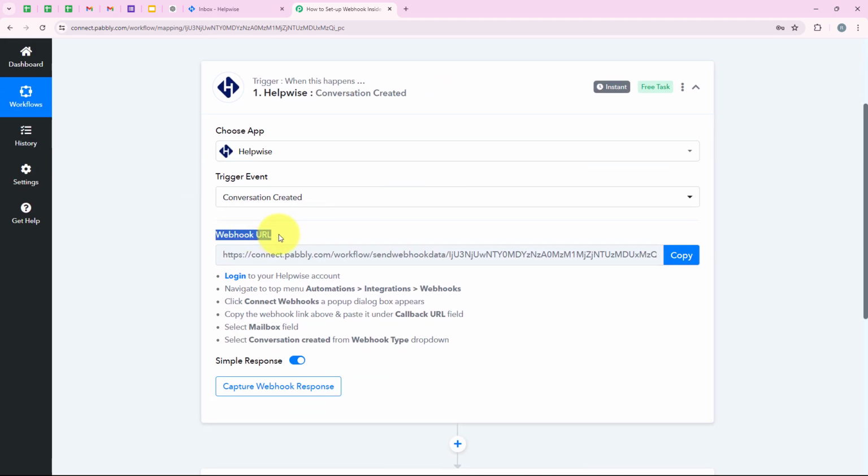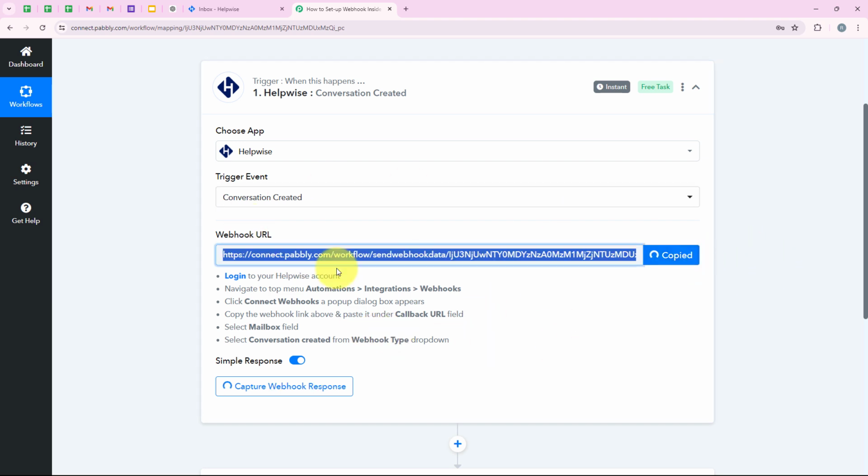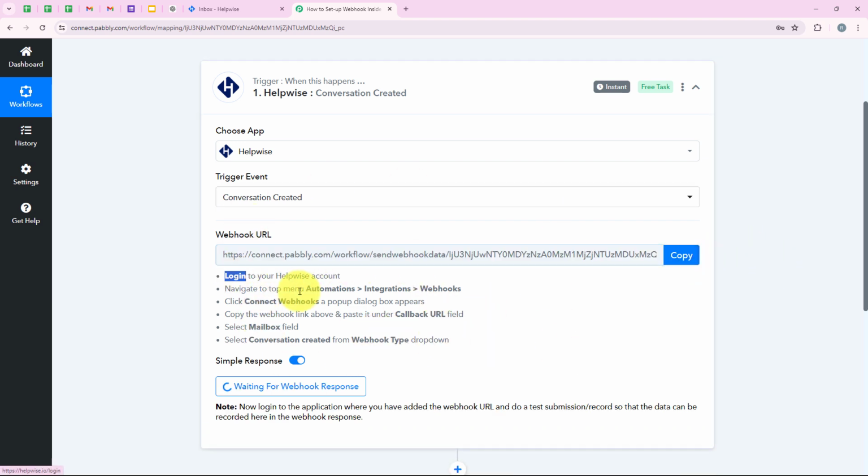Now you can see that it is giving me the Webhook URL. We are going to use this Webhook URL in order to create a connection between our Helpwise account and our Pabbly's workflow. First I'm going to copy this Webhook URL, and then we are going to read the help text. It is saying log into your Helpwise account, navigate to the top menu, automation, integration, and then Webhooks. Click connect Webhooks. A pop-up dialog box will appear. So I'm going to do all of this.